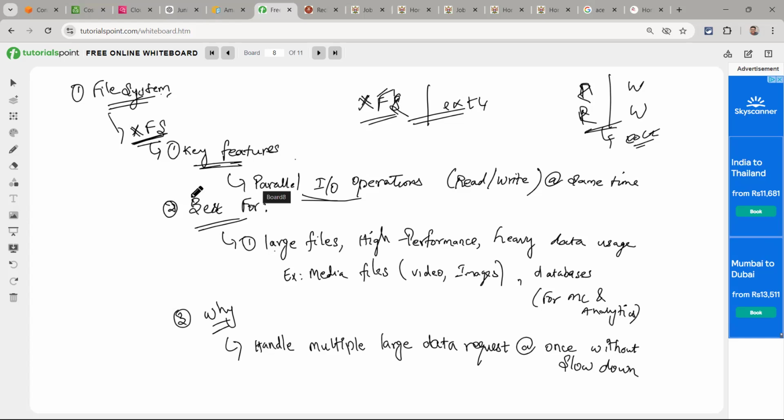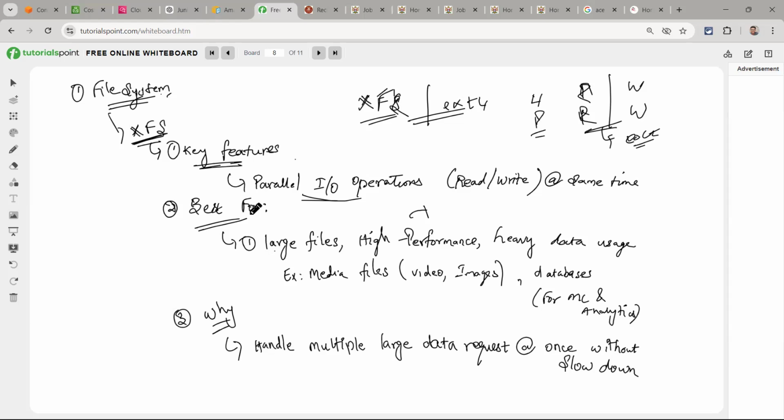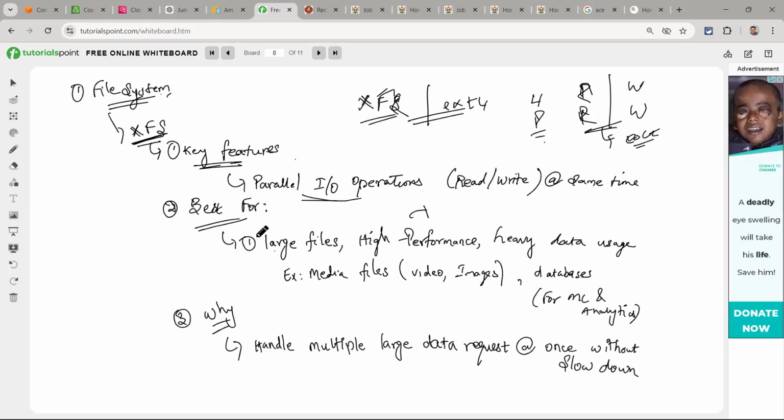Another thing is what it is best for. It is best for large files, like if you are dealing with a large amount of data, hundreds and thousands of TBs of data, then you can perform it using this XFS file system. It's also based on high performance. You can deal with a high amount of data with high performance, and you can also handle heavy data usage, guys.